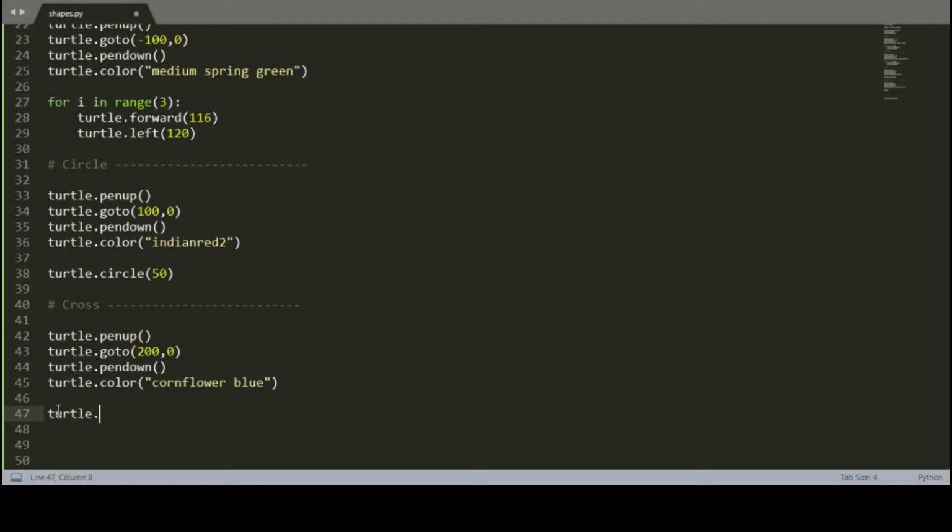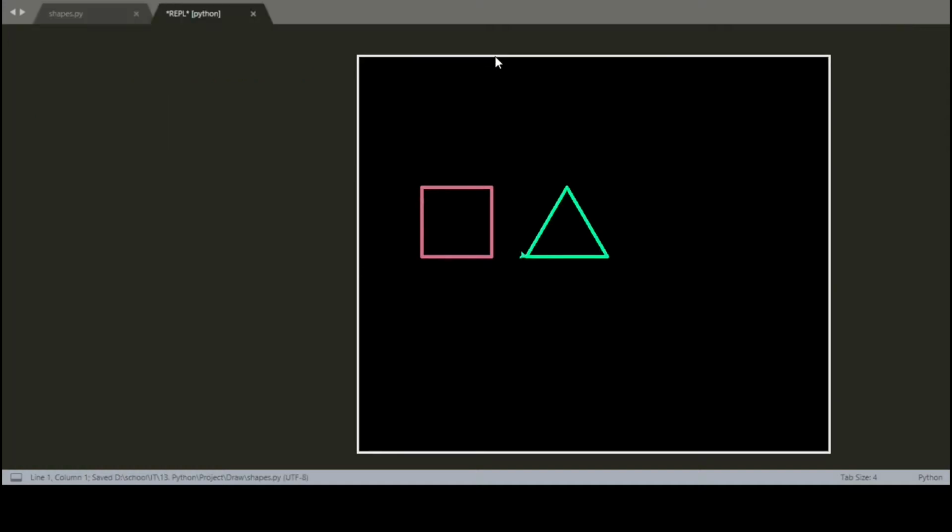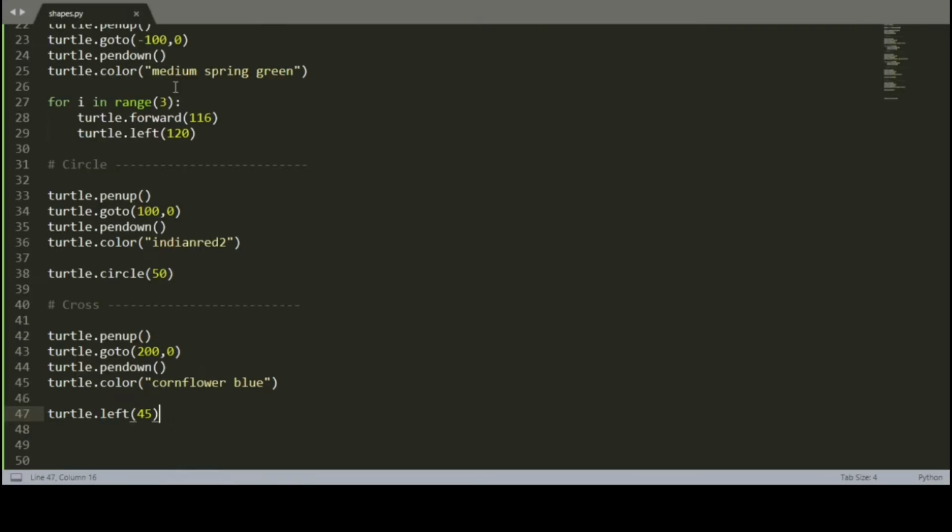So I need to turn it to a certain orientation. So I'll say turtle left. I want it to go left, and I want it to go left by 45 degrees, right? 45 degrees. Let's see if that works. Yeah, I need to change the speed of this. It's taking forever. See, I like that orientation already. So 45 could be what we need.